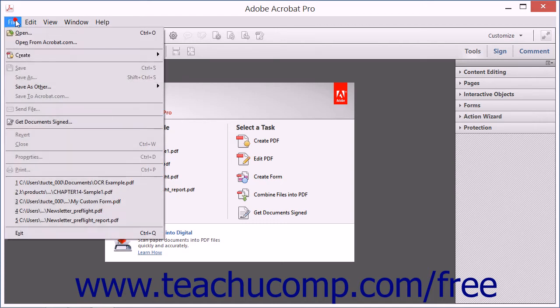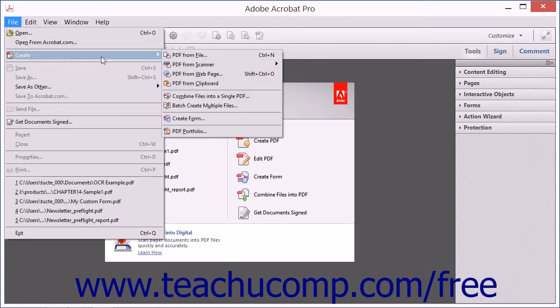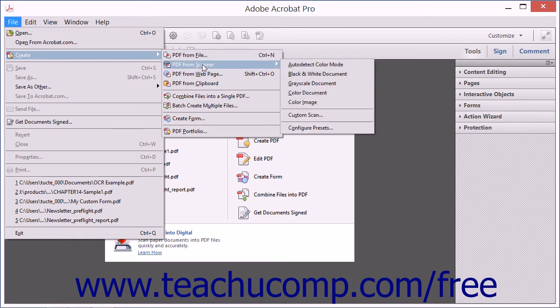If you select File, then Create, then PDF from Scanner from the menu bar, and then choose a standard document preset, such as black and white document or color document from the side menu that appears, you will run OCR when you scan the document. So you can select one of those commands and then finish scanning the document as you normally would to create the PDF from the scan and also run OCR on the PDF.